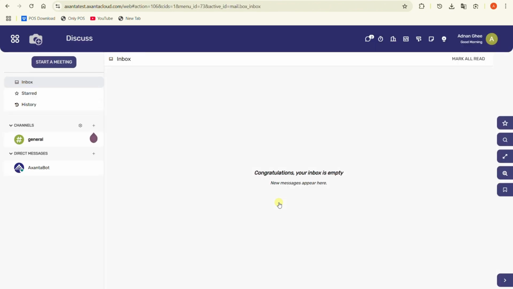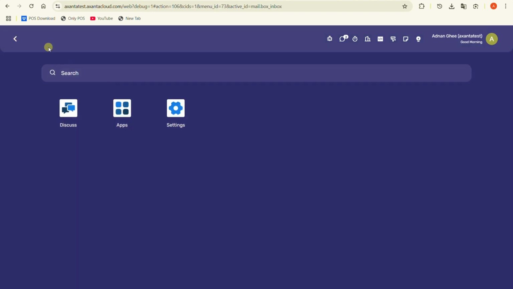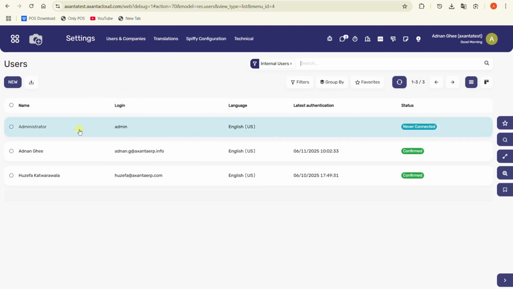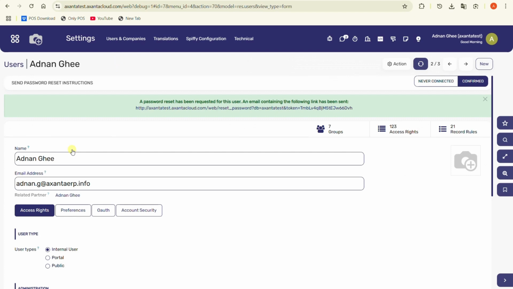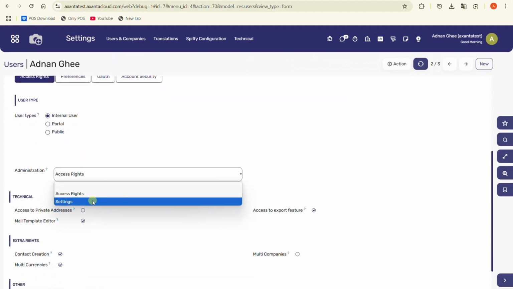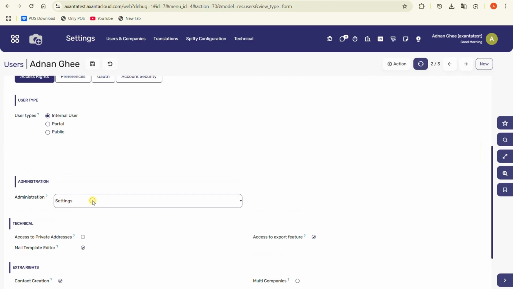Once you are logged in, click the Debug Mode button at the top of the page to perform the next settings. Next, go to Settings, and click your username. Look for the Administrator field. If it says Access Rights, change it to Settings and click Save to get full admin privileges.